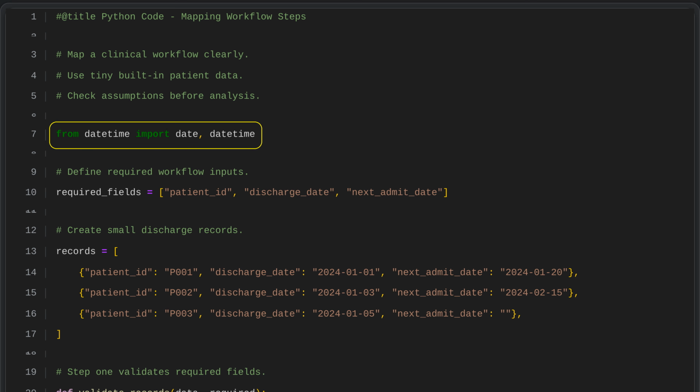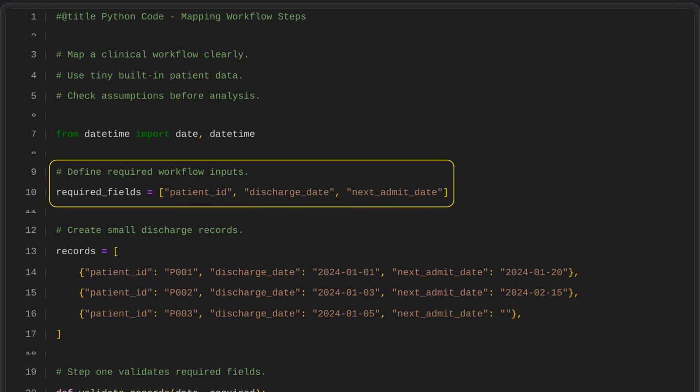The script imports date and datetime tools from Python's datetime module to work with patient record dates. These tools support creating dates, handling date and time values, and performing the parsing and calculations needed later in the code. We begin by identifying the required data for the clinical workflow: patient ID, discharge date, and next admit date. Defining these fields upfront ensures that each patient record includes the key information needed for later analysis.